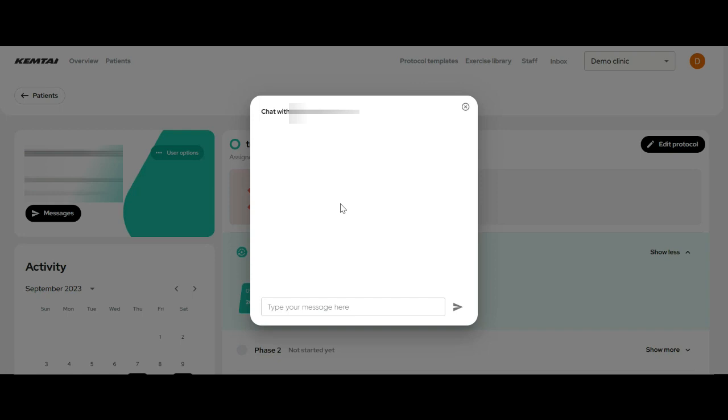The same goes vice versa. If a patient sends you, as their clinician, any messages via the Kemtai Care messaging system, you will get an indication via your email address that a new message is waiting for you from any of your patients. To view and respond to that message, you will have to sign in to the application.